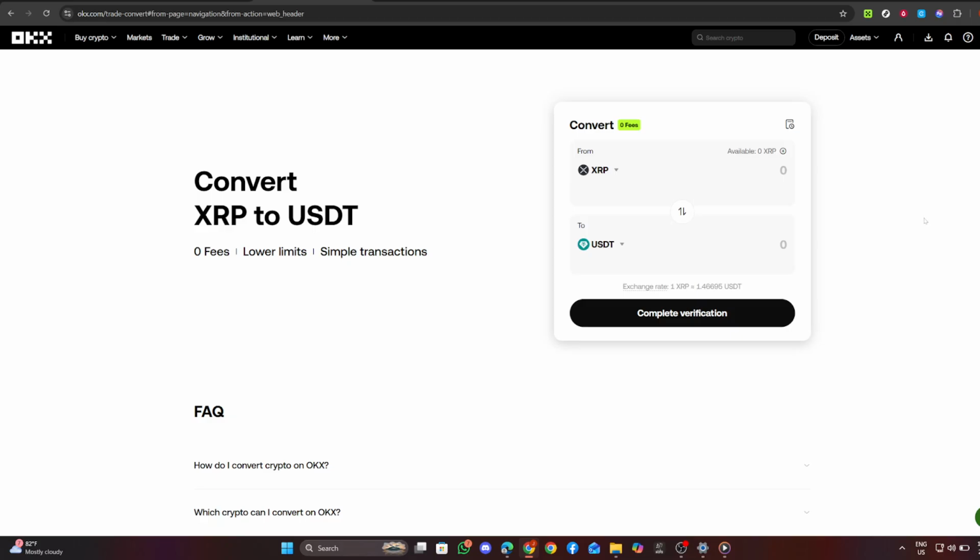After confirming your conversion, the process will initiate and you may see a loading indicator as the transaction is processed. Once completed, a confirmation message will appear indicating that your XRP has been successfully converted to USDT. You can verify the transaction by navigating to your assets or crypto balances section where the newly converted USDT will be reflected. That wraps up today's guide.